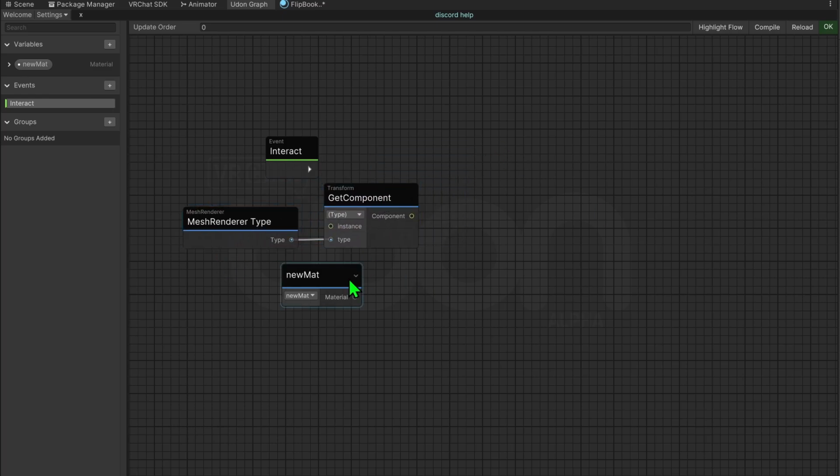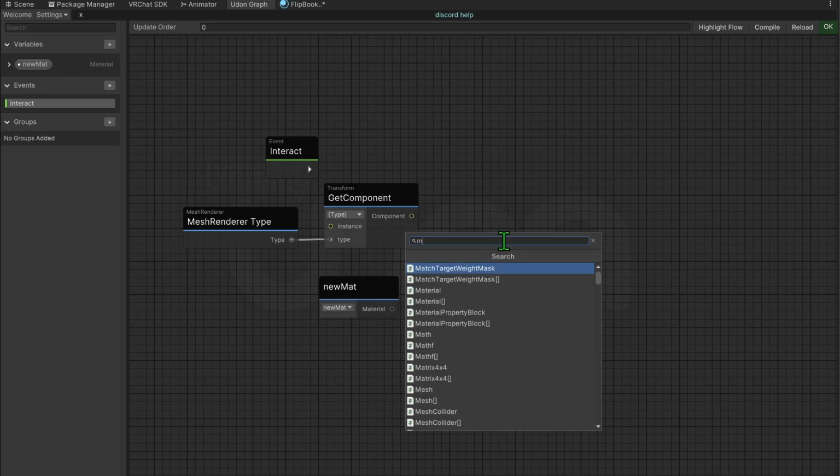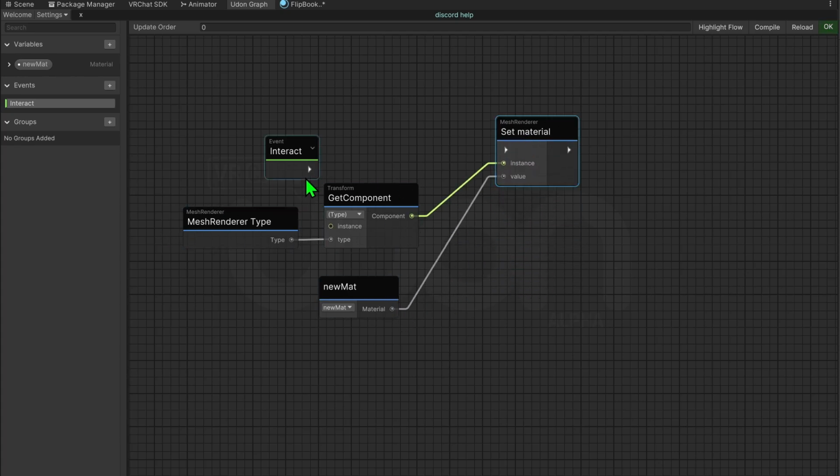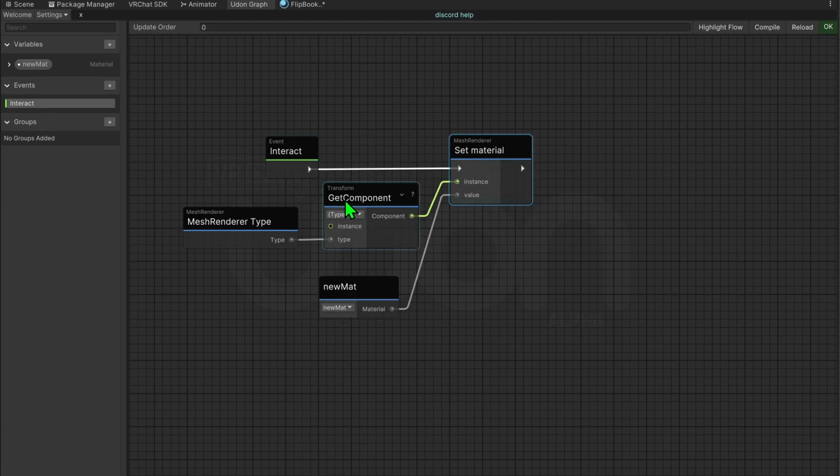Now with this, we want to swap its material. Oh, we want to get its material. No, we want to set its material. Sorry, I'm getting ahead of myself. So we need to do a mesh renderer, get material. Sorry, set material. And now we'll get a node that will set a material on a mesh renderer. So we need to tell it the mesh renderer we want to set it to, and the new material. And there we have it. So now whenever we click this button, it will get the mesh renderer on this button and change the material to be our new mat.